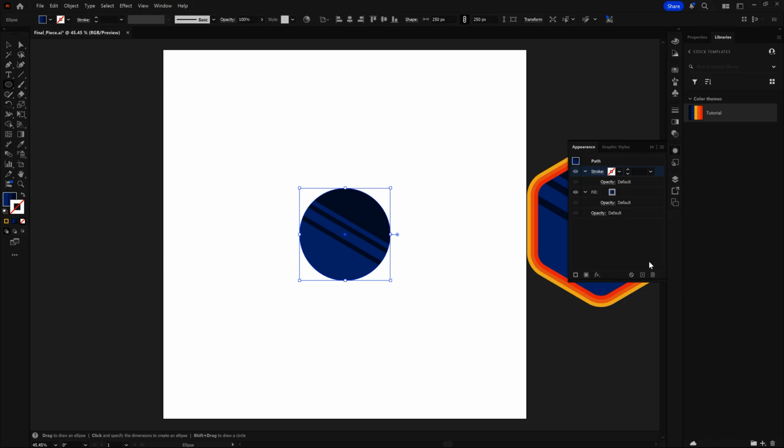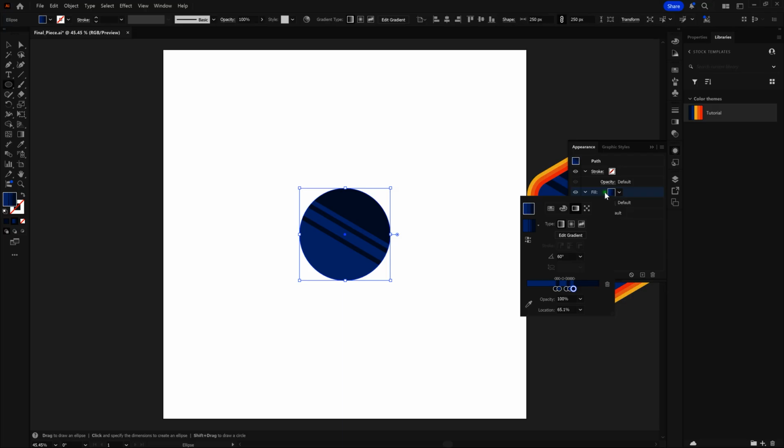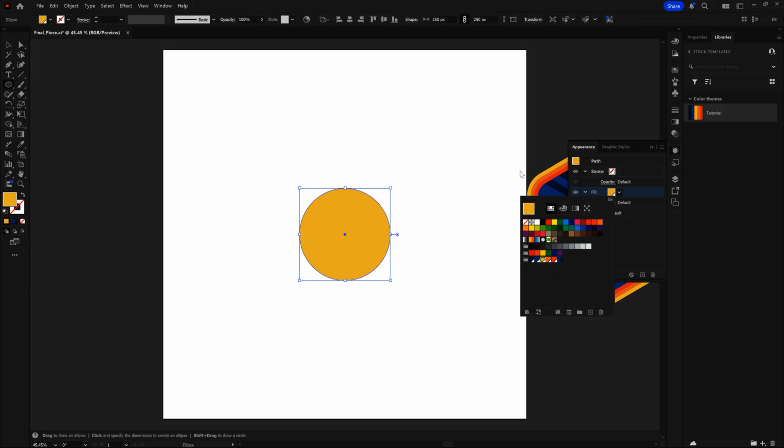Now let's go ahead and change the color of the fill. All we need to do is click on that fill item and go on over to our swatches right here. From here, we can change the color any way we need to. In this case, I'll select light orange. Let's go ahead and click out of our swatch. And there you go right there. That's the start of our planet.